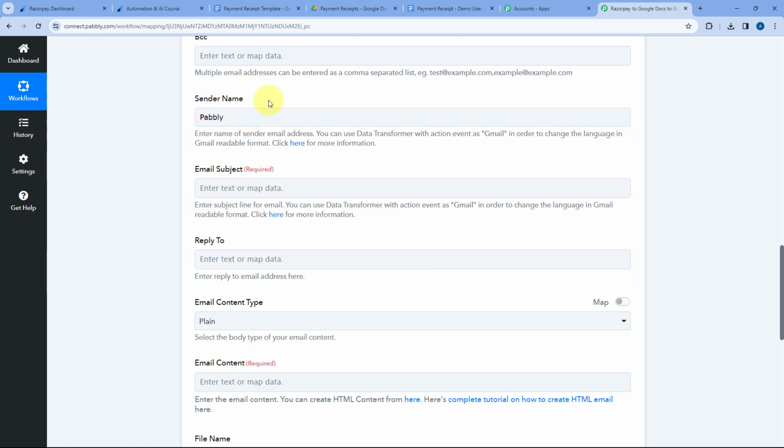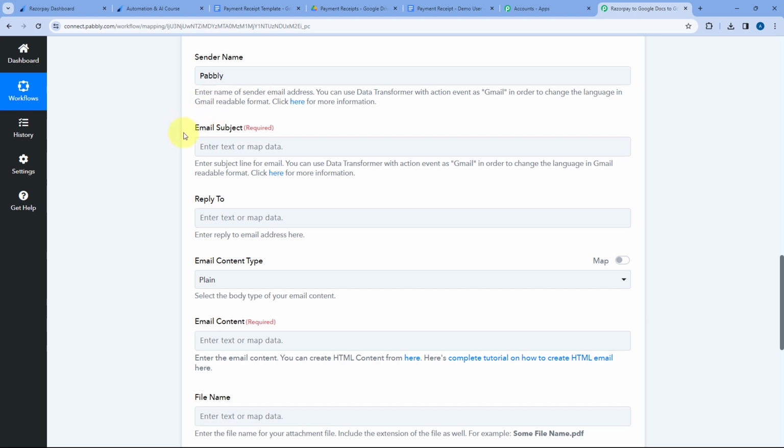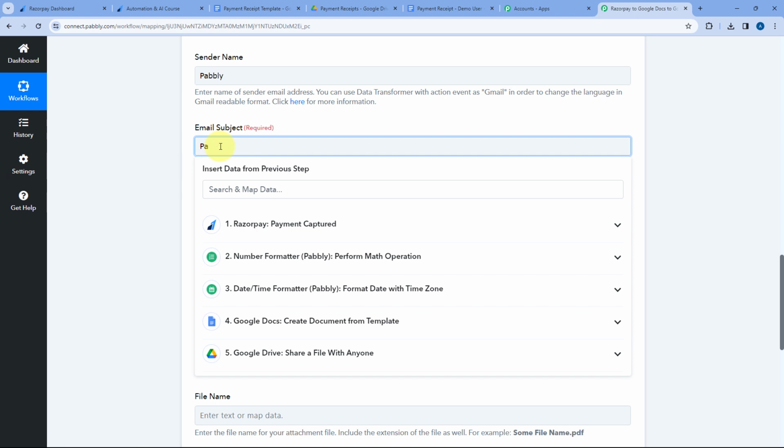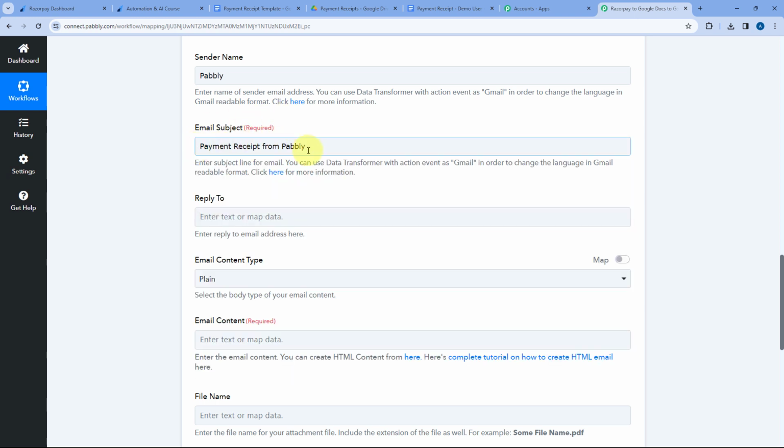So I'm entering it over here. If you want, you can just enter any name by which you want to send the email. Then it is asking us for the email subject. So let's say I want the subject line of the email to be, for example, payment received from Pabbly. You can basically give any other name of your choice. You can enter any subject line of your choice.